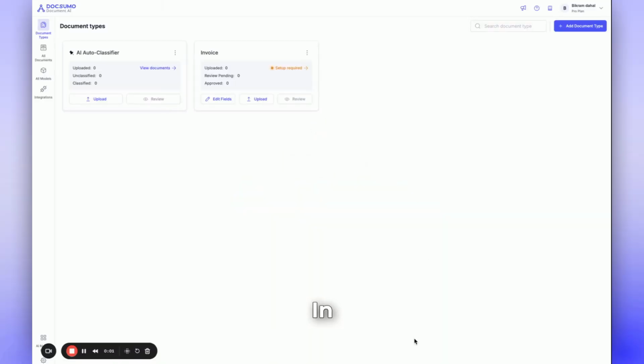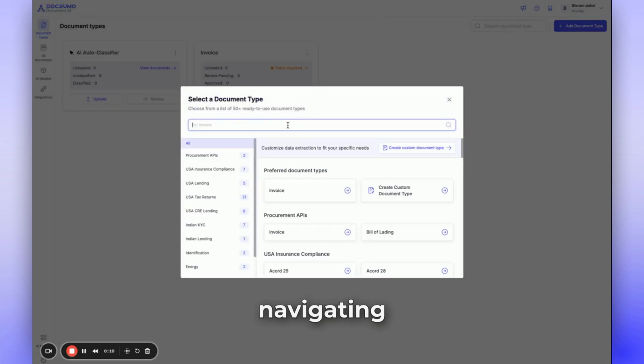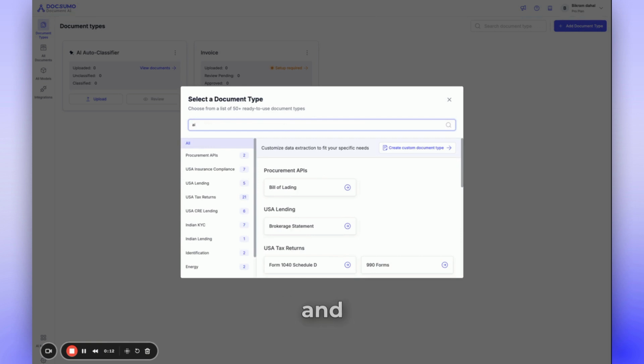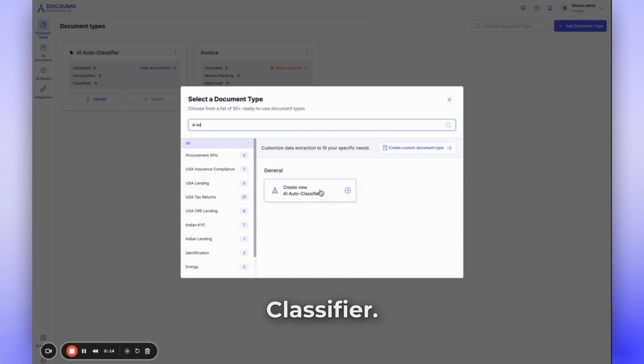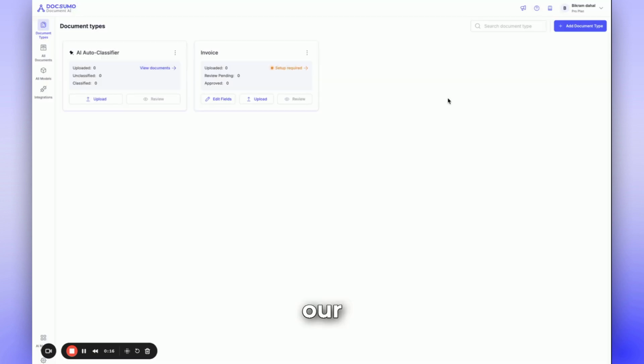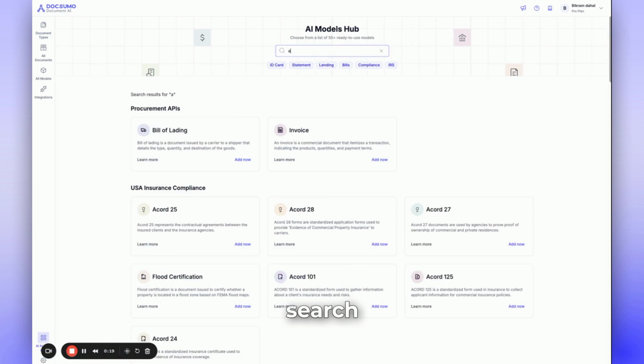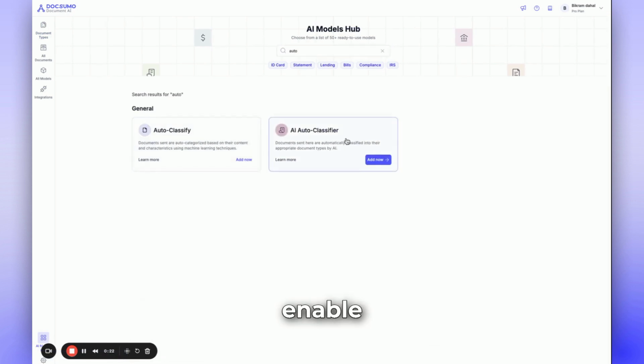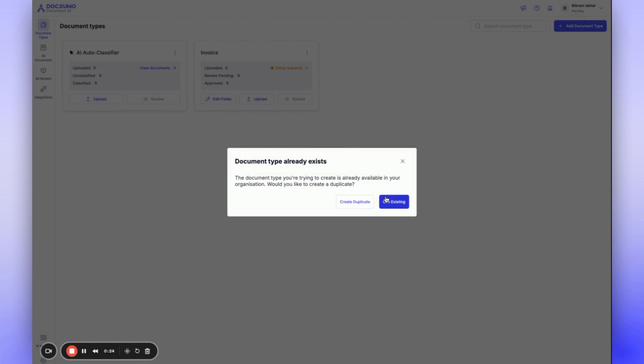Hello, everyone. In today's video, I will showcase a new feature in Docsumo, the AI Auto Classifier. This feature can be accessed by navigating to the Add Document Type button and searching for AI Auto Classifier. You can also find it in our Model Hub. To access it, navigate to the Model Hub, search for To Auto Classify, and enable AI Auto Classifier.